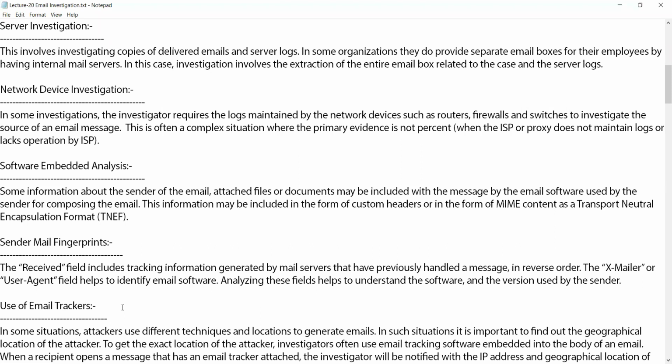So guys, software, for example, like Microsoft Outlook 2003 as well as Mozilla Thunderbird, as well as Mac, is also a type of software. So if the sender is using any of these softwares, you can get the details by analyzing the X-Mailer as well as the User-Agent.